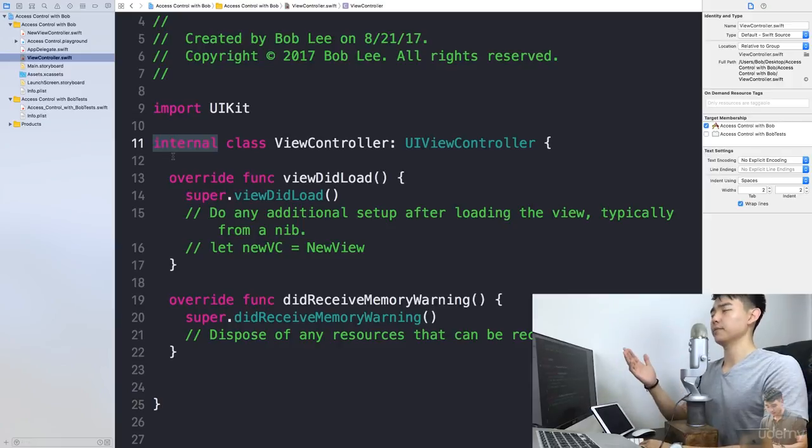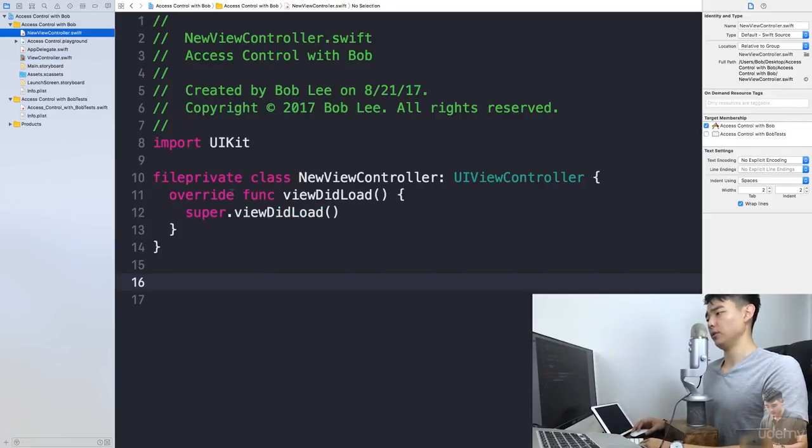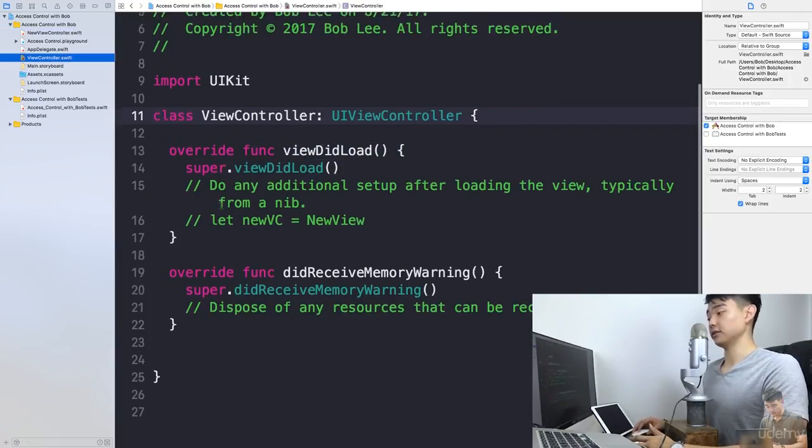This is like a default access control that applies to every single thing that you define on your own. It could be a method, it could be a class, it could be an enum. Everything is internal if you don't specify anything here. So super viewDidLoad is internal here. Everything else is internal, literally.